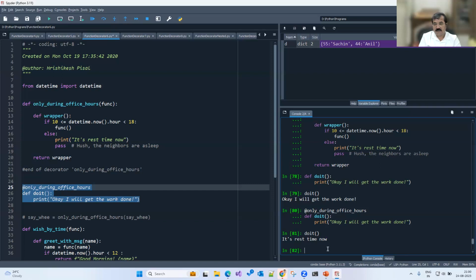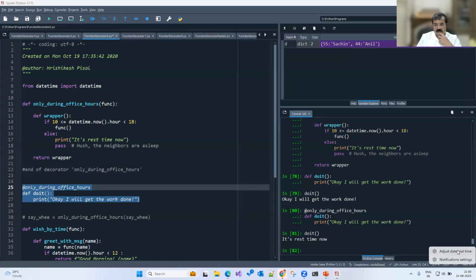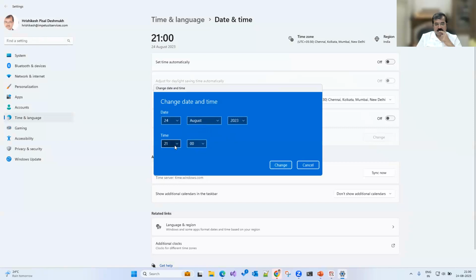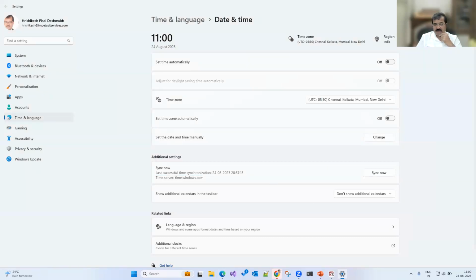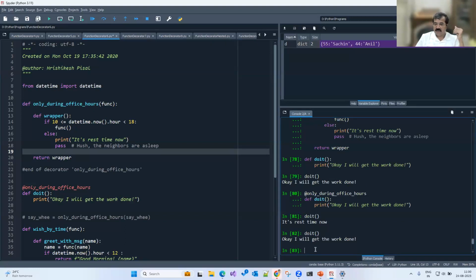It's not getting executed. But suppose my time was 3 o'clock. Let's change the system time. Assume the time is 3. I will not set the time automatically; we will set the time. Suppose I say it's not 9, currently it is 11 o'clock. I change the time. Now let's run this particular code. Same function, do it. I call it once again. Watch it. It's working. It says okay, I'll get the work done because it's office hours.